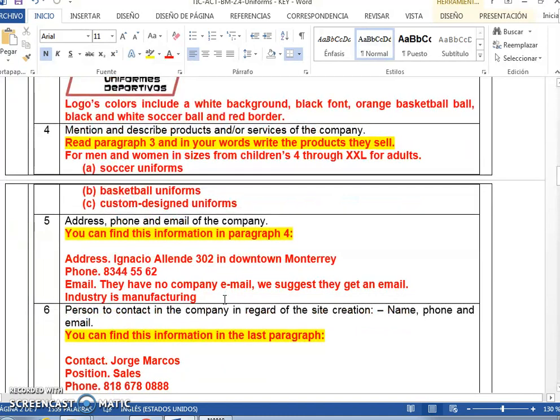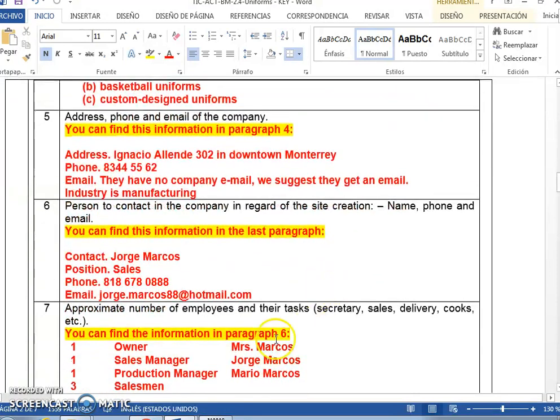Element 5, address, phone, and email of the company. It's actually on paragraph 4. So the address is copy-paste, the phone is copy-paste, the email. They do not have a company email, so we should suggest they get an email.